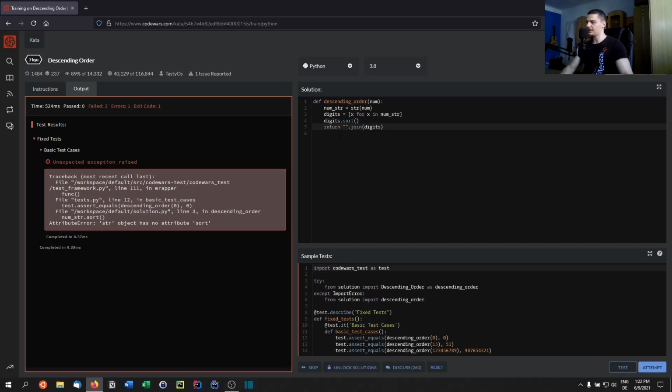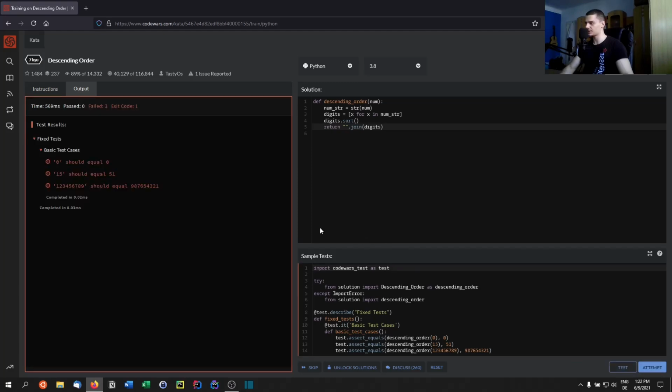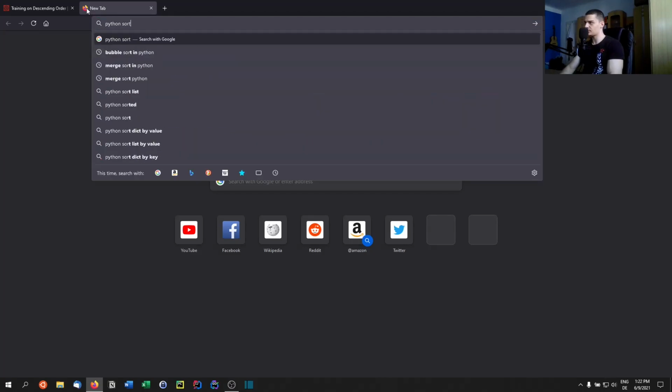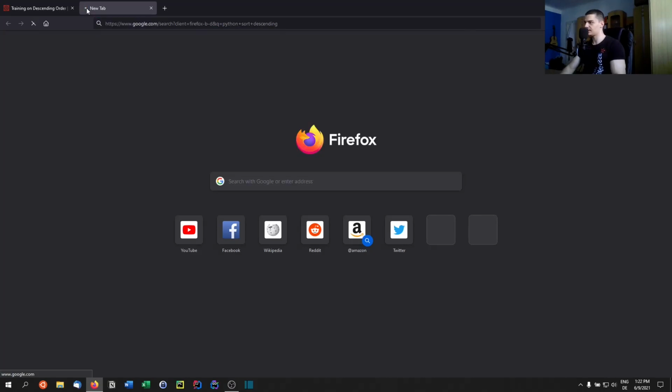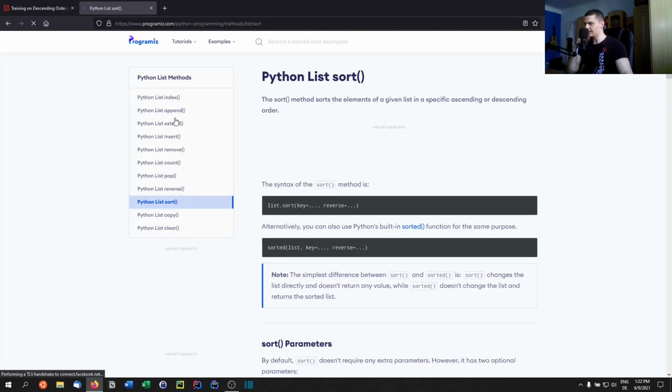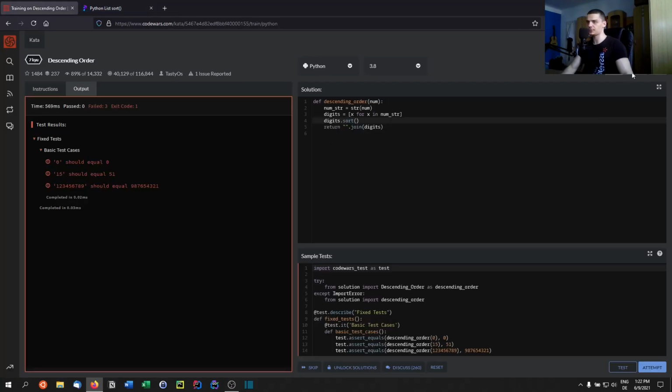I mean, no, in the end, we need to return an integer, right? So let's see first of all if this works. Yeah, there you go. And of course, we need to sort in descending order. This is also important. So let's see Python sort descending, how this is done. I guess with a keyword. Yeah, there you go. Reverse equals true.